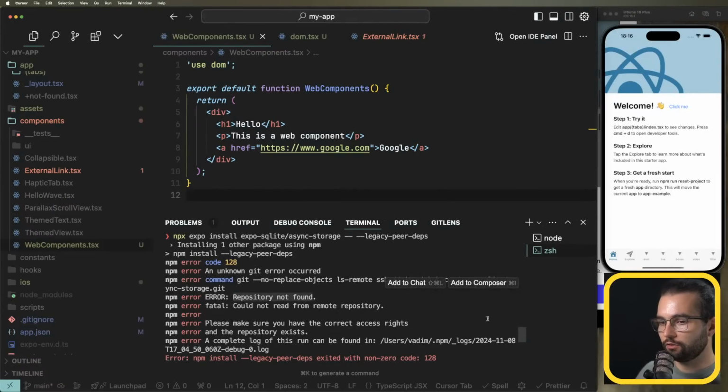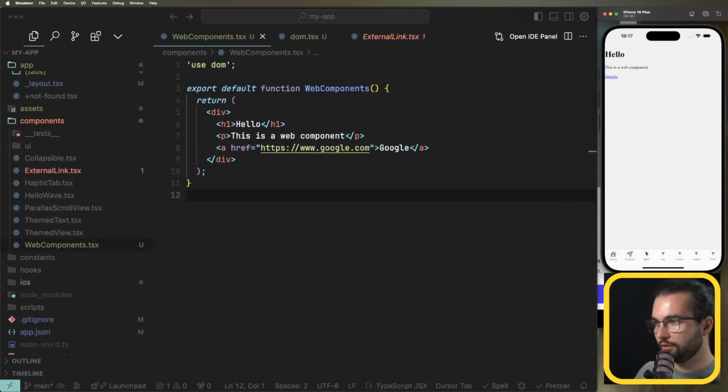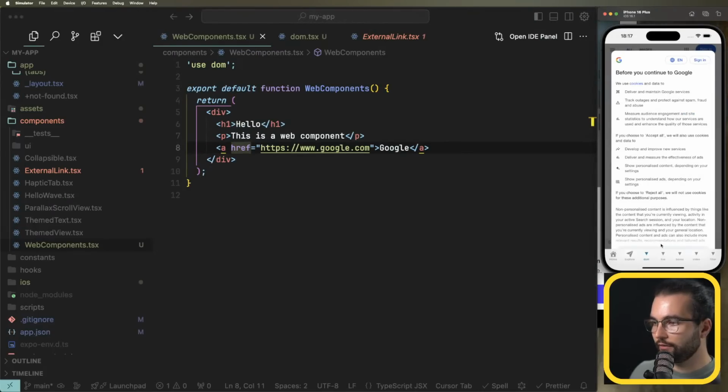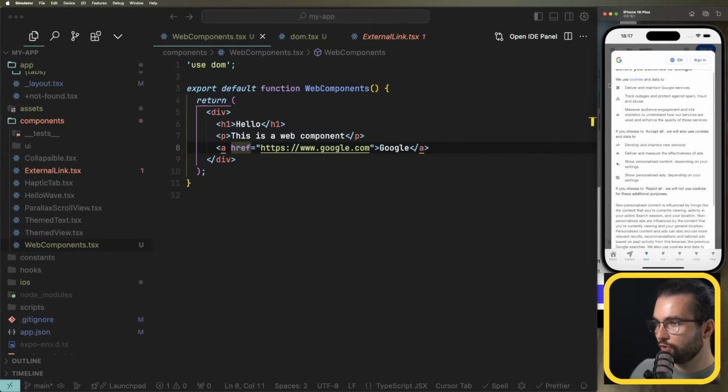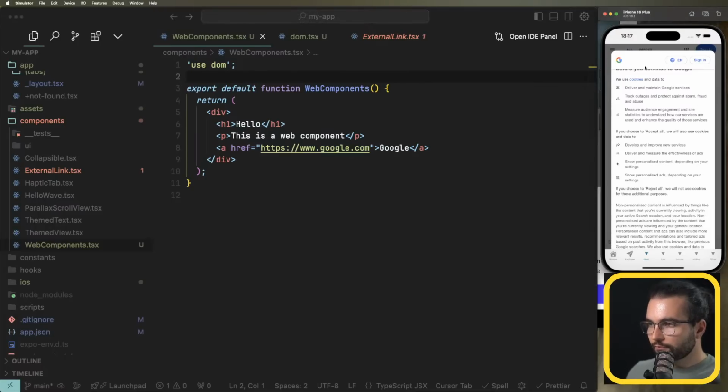Is that only in development? But anyway, we have an H1, we have a P, we have a link. If I press, it's going to open Google. So as you can see, this is basically a web view. So use DOM is, at the end of the day, an easier way of using web views.